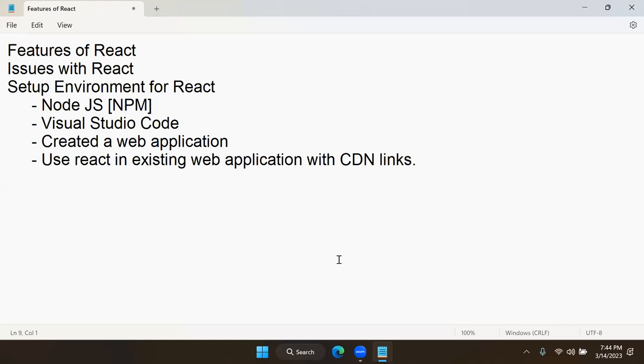Yesterday I showed you this point. We discussed what the features of React are, what the issues in React are, how to set up the environment, and we learned how to use React in an existing application. That means you can build a separate React application, or you can use React in an existing web application. And for that, we need some CDN links. I gave a simple process for how to get the CDN links.